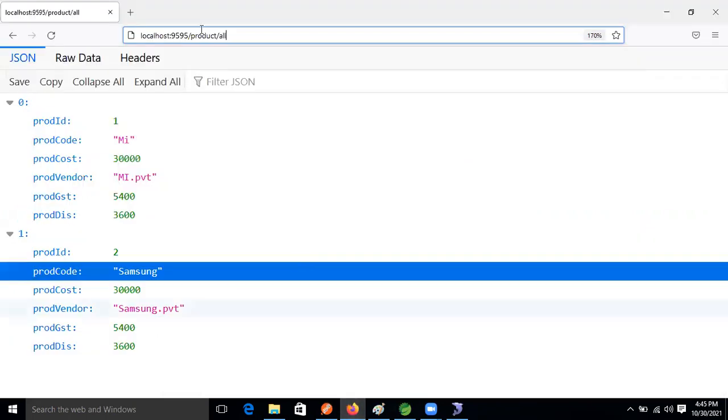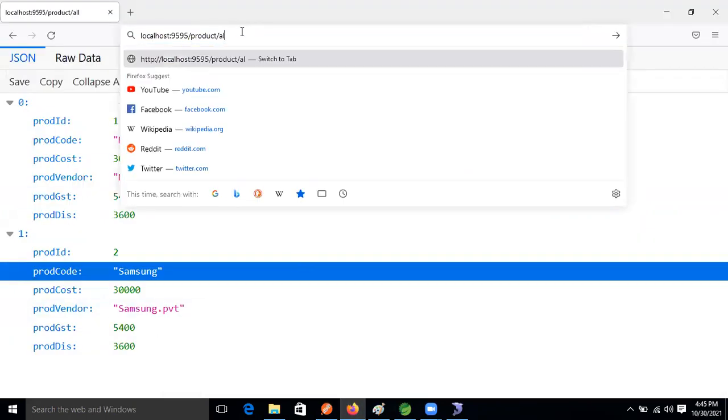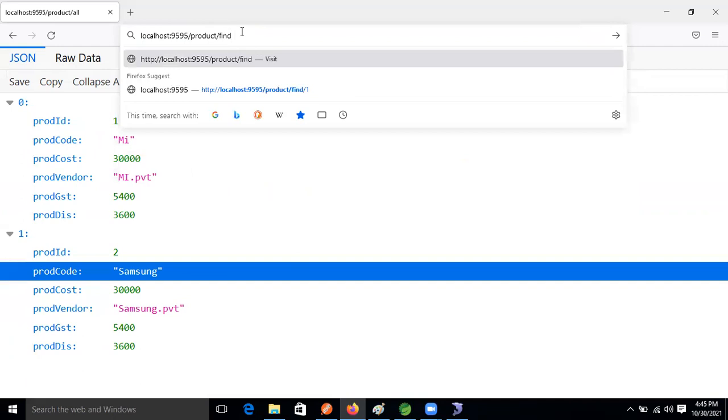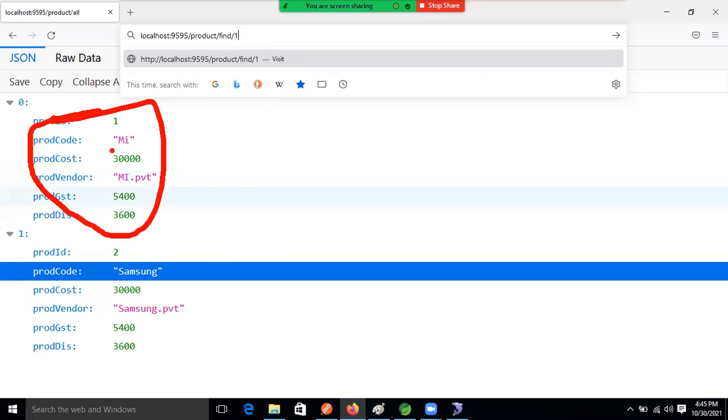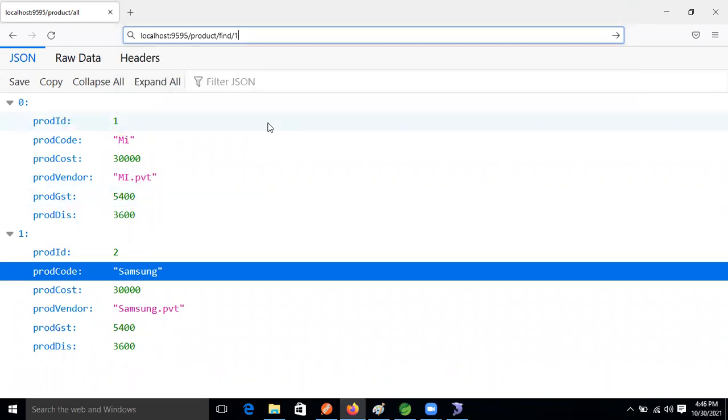So here what I'm going to do now, I'm writing find slash, just the first record I need. First record means MI 30,000, MI private limited, this data I need, and this data's ID is one, right? Based on that ID only we can select the data. Now I'm making the request now, guys.